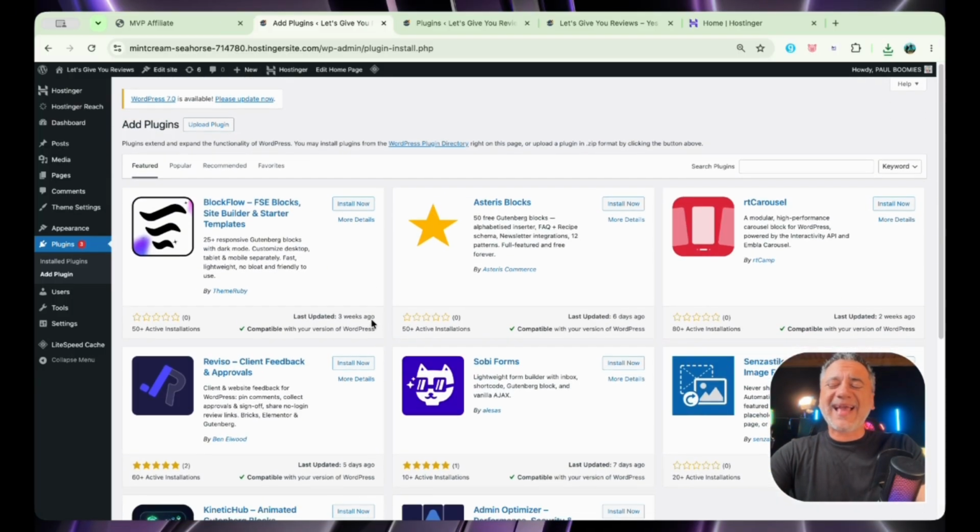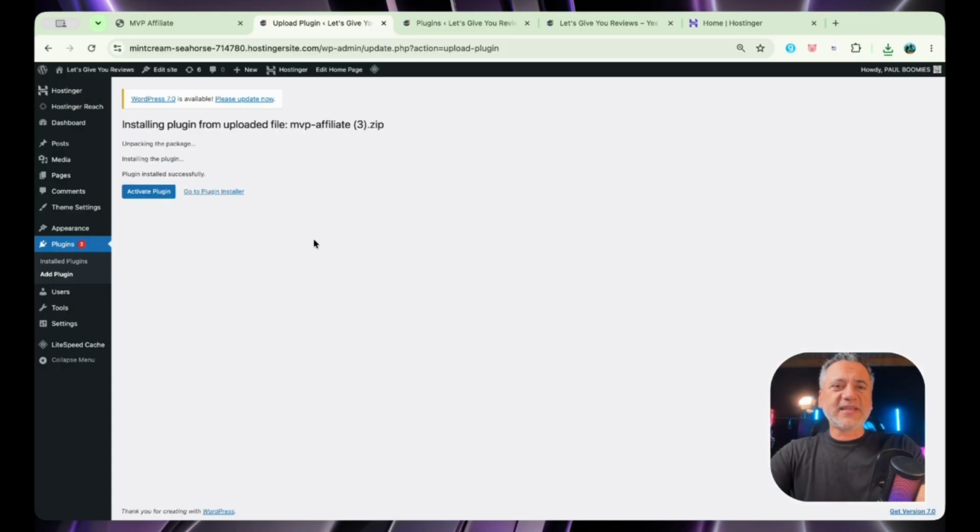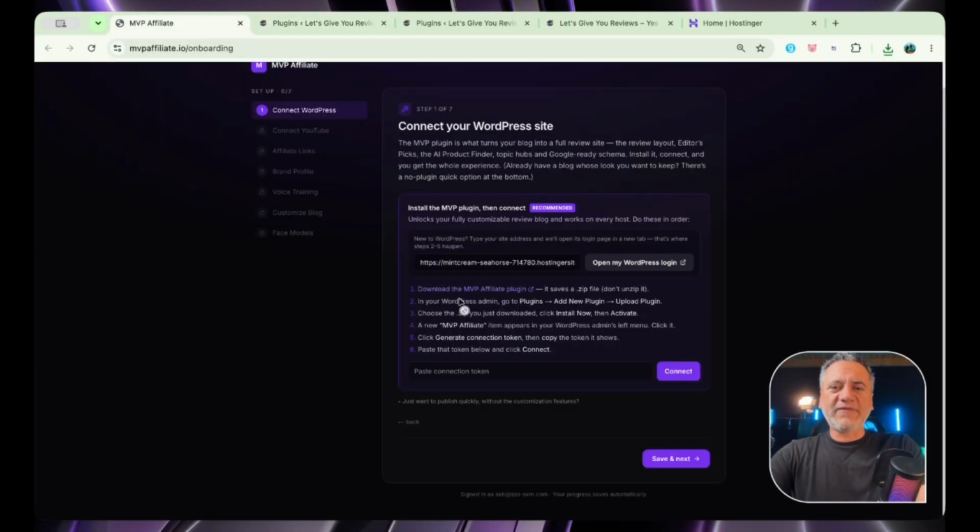I don't want to mess with any of this. All I need to do is upload the plugin that I want. So I'm going to choose file. And the file is right here. It's the MVP Affiliate zip file, and I'm going to install now. So it's doing its thing. It's uploading, installing successfully, and I'm going to click on Activate Plugin. Perfect. So right away, we said activate.